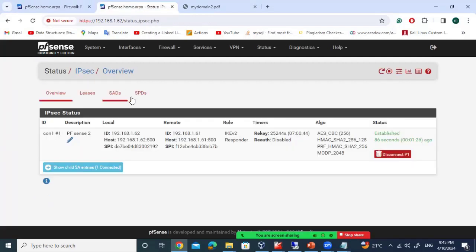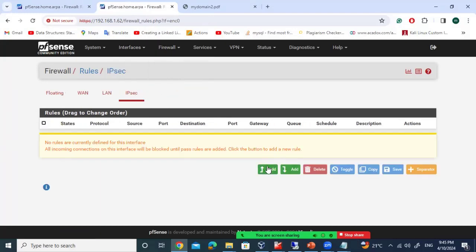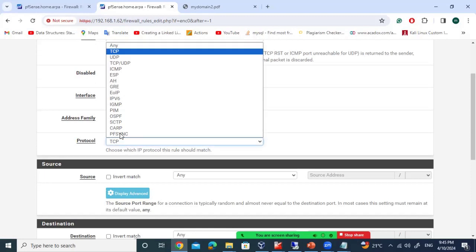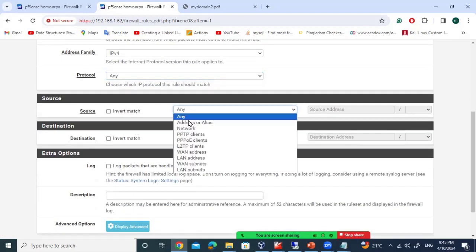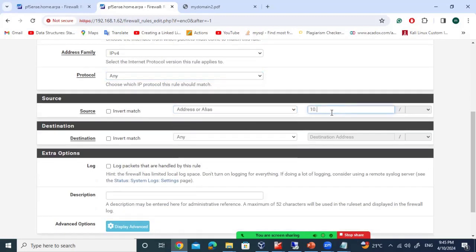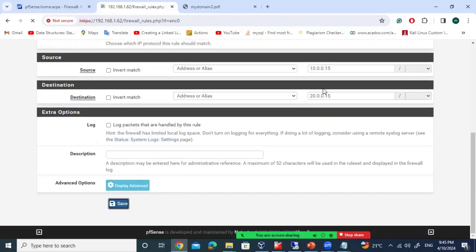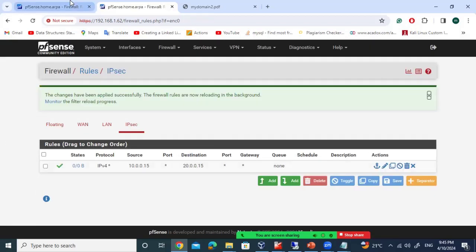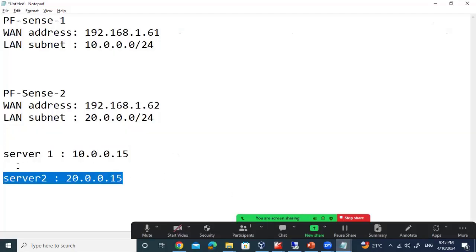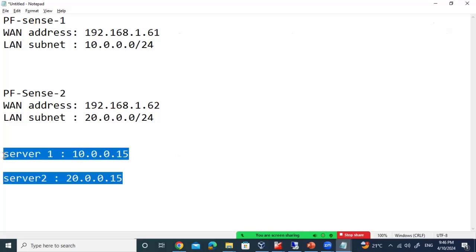I want this to be a two-way connection, so I'm going to do the same thing on the second firewall. Let's select any, and now I'm going to allow connections from the 10 network to my server. So what we just did is allow a two-way connection between these two servers that exist on two different LANs.